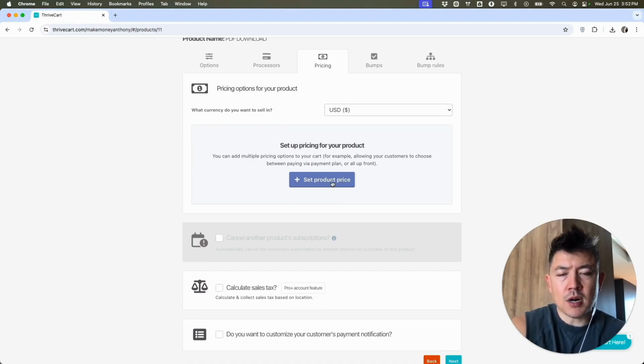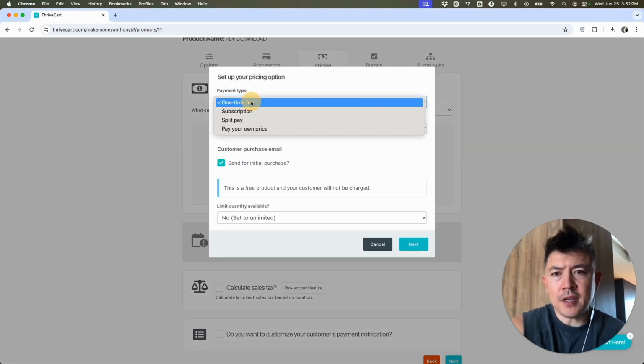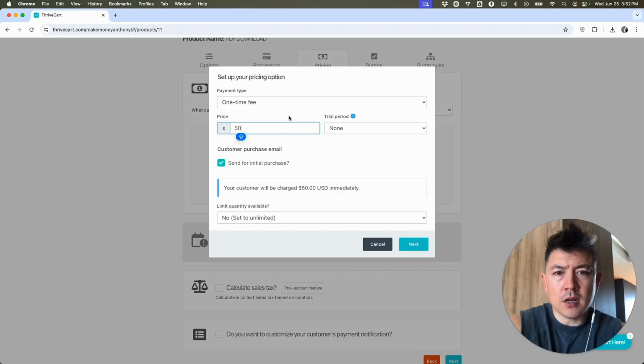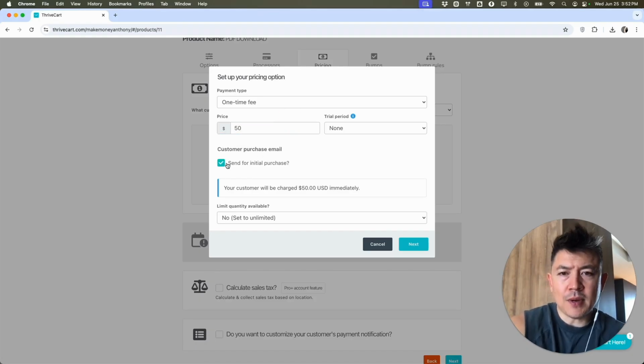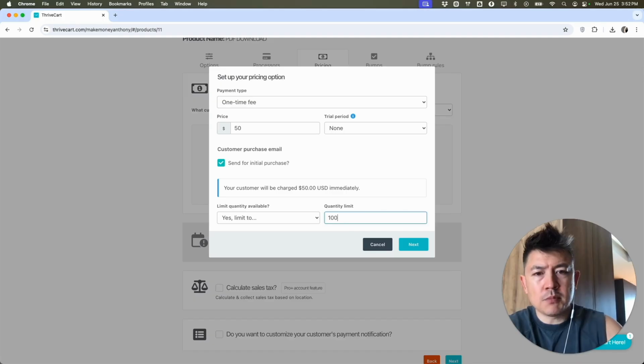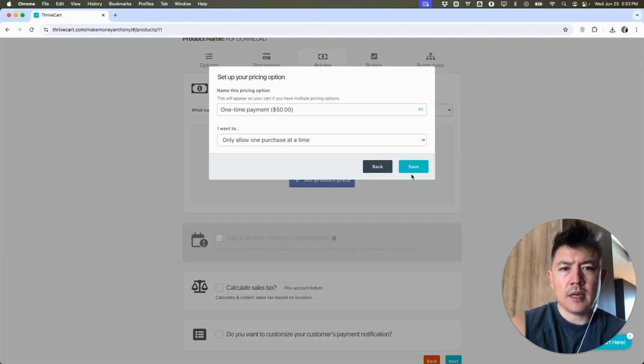And here we're going to set up the product price. I'm going to do a one-time fee to download this product. You can choose these other options if you wish. Let's go ahead and sell this PDF for $50. Here, I'm going to go and leave this checked. That way they receive an email with a receipt. And then if you want a limited number of those PDFs, you can set that here. So yes, limit to, let's say only 100 customers can buy this PDF. And next, and then save.